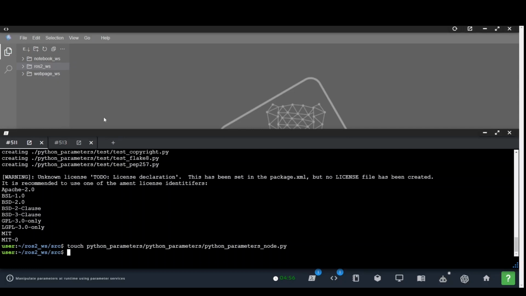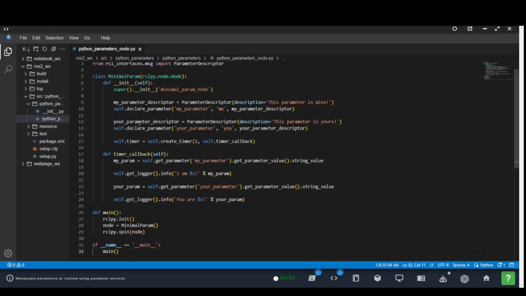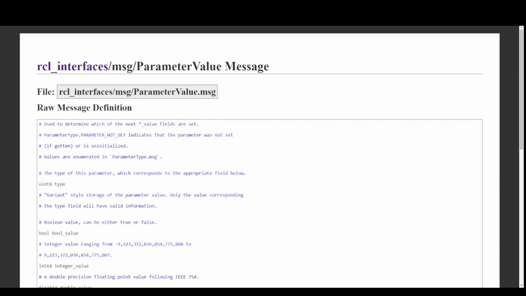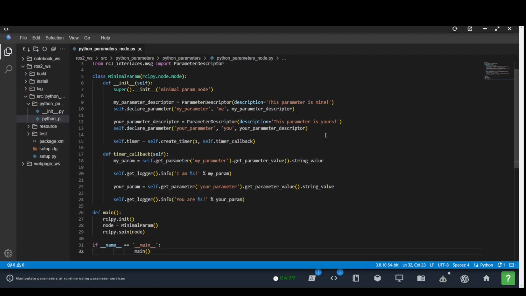In this node, we have two parameters of type string. The parameters are my_parameter with value "me" and description "This parameter is mine", and your_parameter with value "you" and description "This parameter is yours". You can also have other types as listed in the documentation. The node has a timer callback with a period of 1 second just to log what the current parameters are.